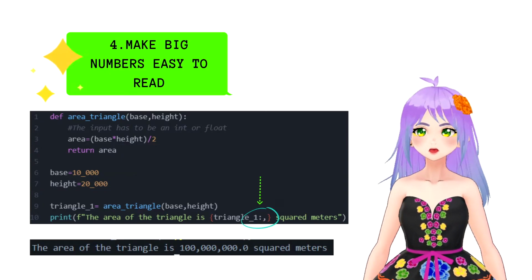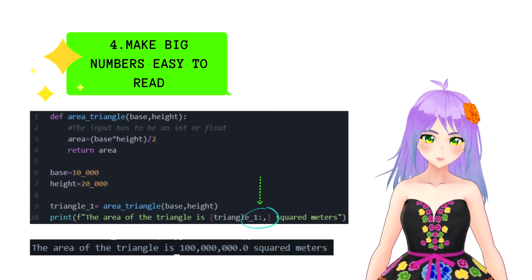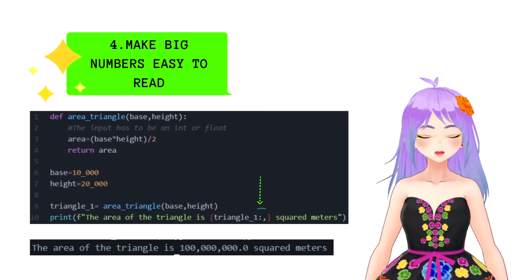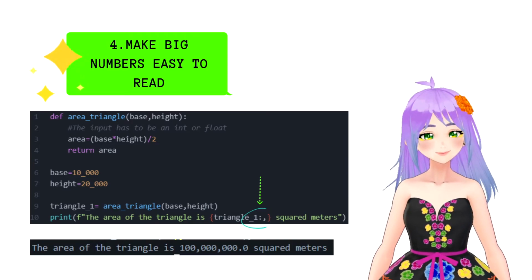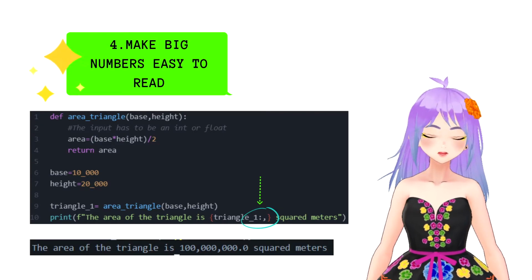In this example, the output would still be a little bit difficult to read. That is the reason why we are going to separate it by commas, by adding a colon and a comma inside our curly brackets.